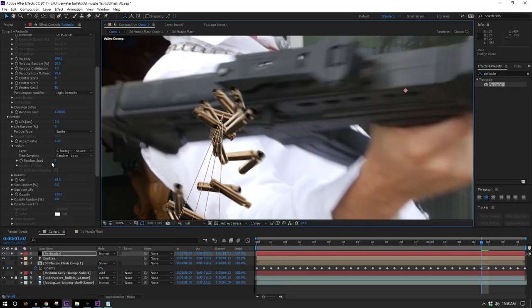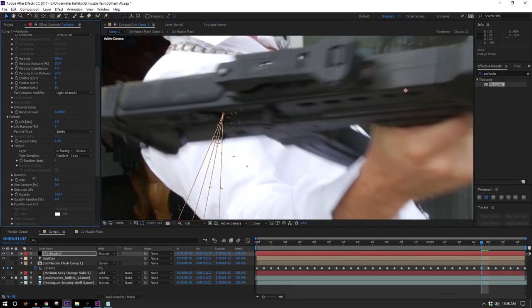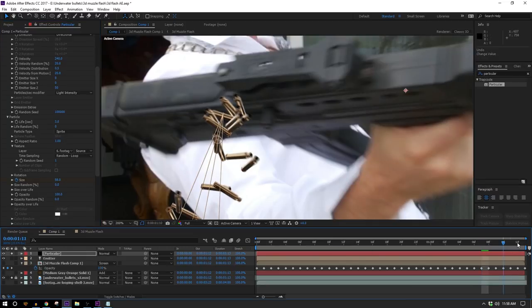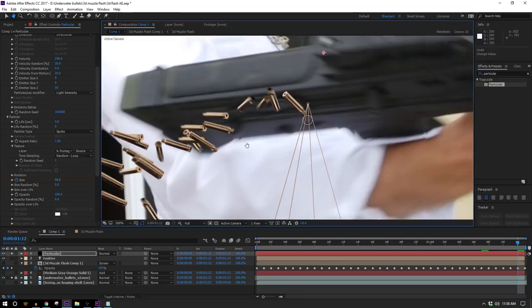So now we just need to set some keyframes on the size of the particles so that they match up with the gun. So we're kind of going to pretend that they're in the right spot in 3D space when really they're not. So at this point, that looks pretty good. I'll set a keyframe. I don't need very many keyframes, just a few. I'm going to go to the end.